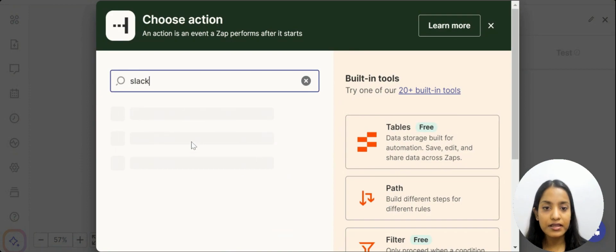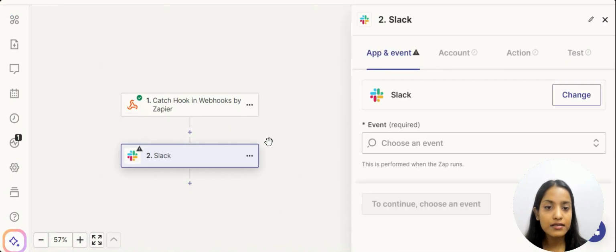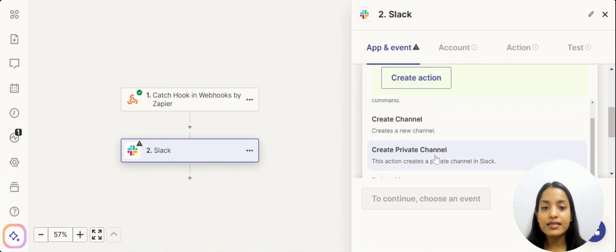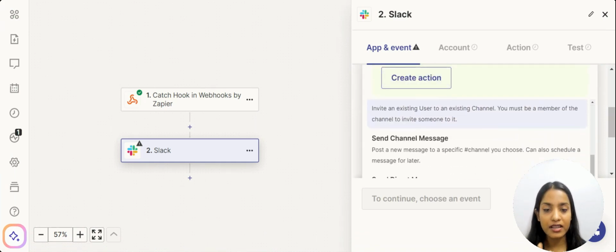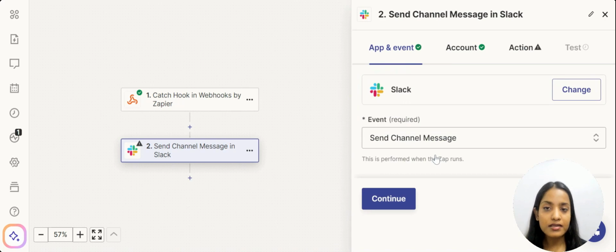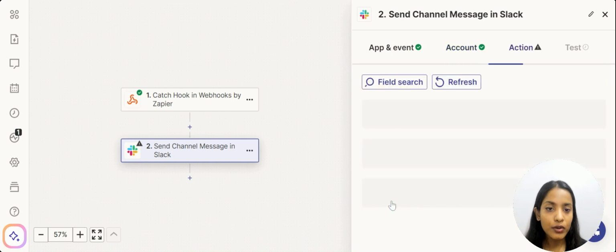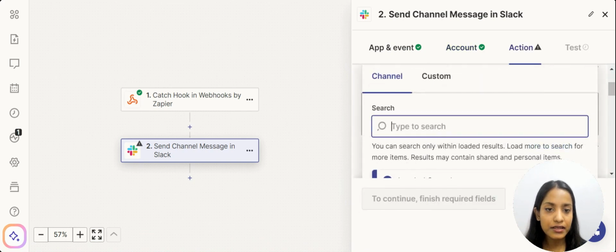Now you have to choose an event in Slack also. What I want is to send a channel message, so that whenever an email is sent, a message will be sent on my channel, and that channel is something that I have all my team members in, so they will be notified that to a particular prospect an email has been sent, right? So I have chosen my event here, then I will continue, and I've already connected my Slack account here, and I will continue. Now you have to just map the data here.